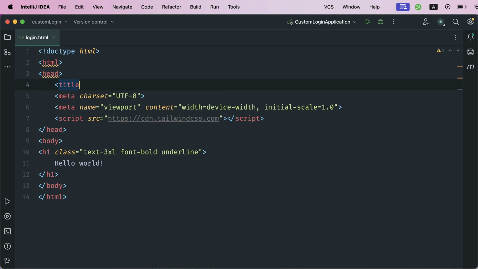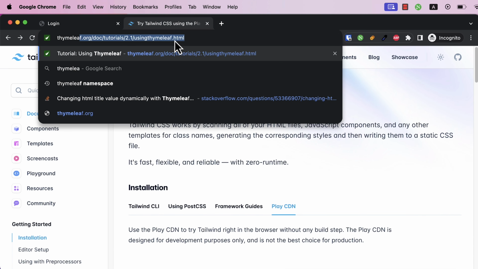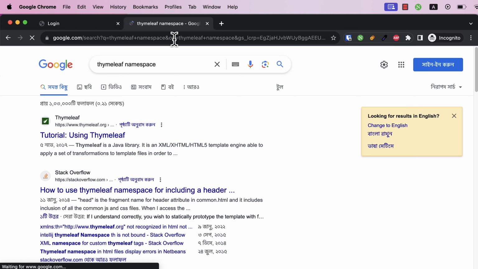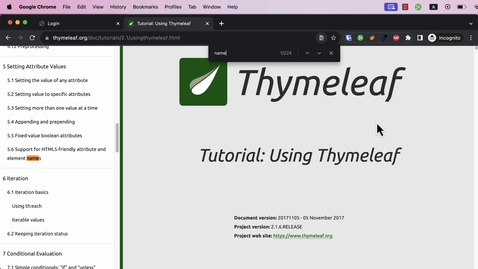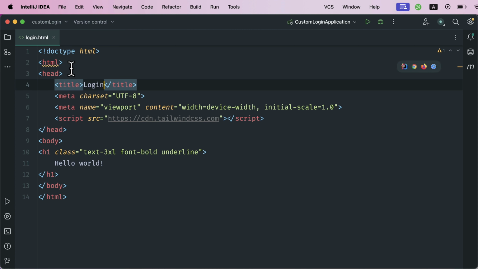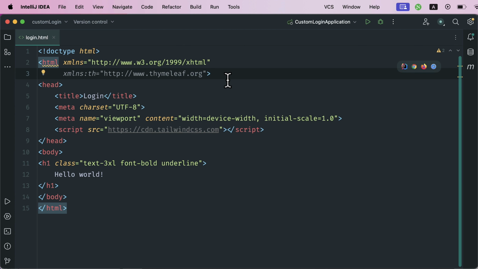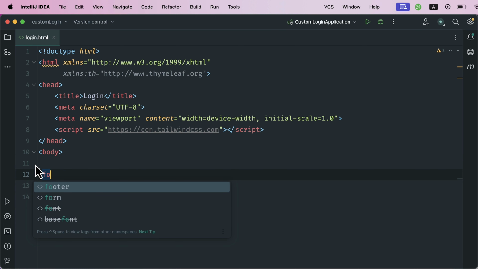In the head section, add a title. To use Thymeleaf, we need to include a specific namespace. Just do a quick search for Thymeleaf Namespace on Google. Visit the official Thymeleaf documentation page. Search for the namespace section. You will find the namespace we need right here. Just copy it and paste it into our HTML tag. That's it. We can now start adding HTML elements.